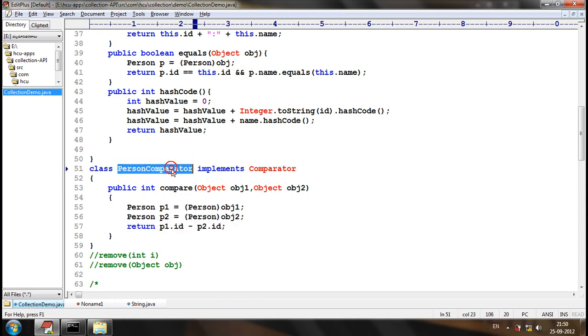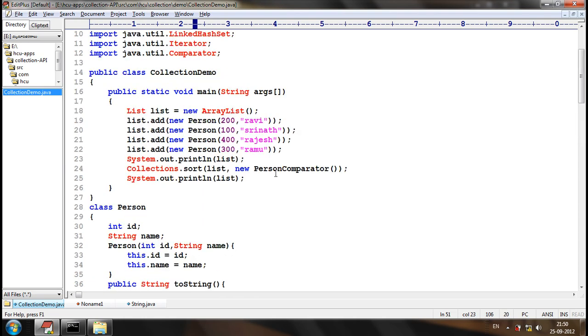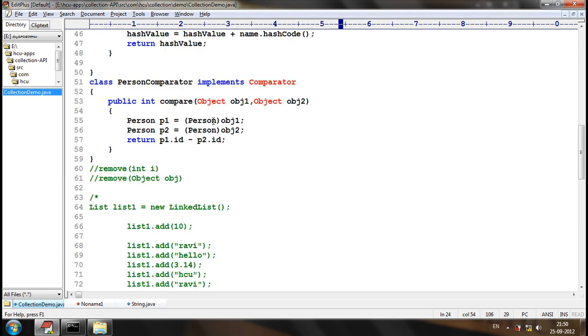Okay? And we should take this person comparator class, create an object, and pass that object as a second argument. The first argument is the list that we need to sort. The second argument is the comparator object. We have created a comparator class which implements Comparator and implements the compare method, and that compare method contains the logic of sorting.